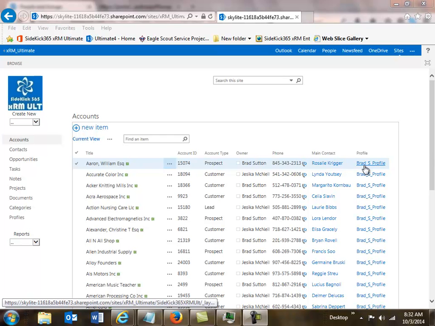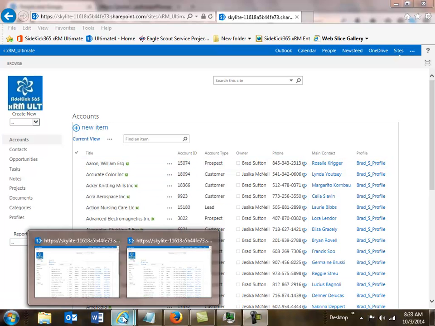Now, you can apply a profile to an account, to an opportunity, or to a project, and all the things that are associated with that are going to also pick up that profile. So let's just take a quick look here. I have a list of accounts. I've logged in as someone that can see all of Brad's profile items. Now let's switch over to another one.